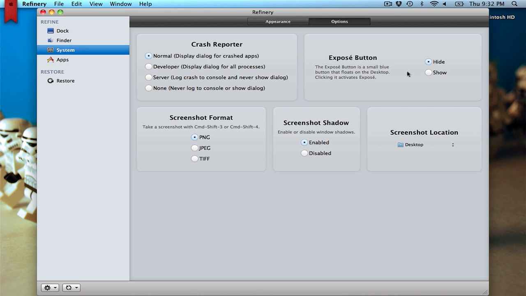I do like having the Expose button. It's just a blue button that floats above the desktop, and if I click it, it activates Expose, which is really useful on my MacBook, because on my iMac I can just use a Magic Mouse and do a swipe and have it go into Expose, whereas here I really can't because I don't have the multi-gesture trackpad. I have the way old plastic MacBook. So having that Expose button is nice.